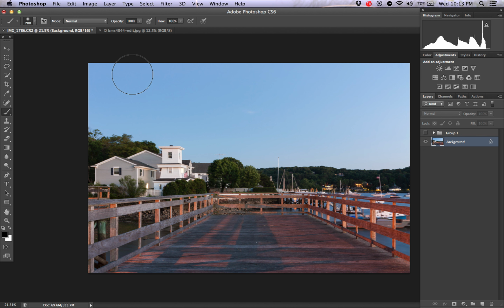So here's a shot that I took in Cold Spring Harbor, Long Island, and I like the shot a lot, except that the sky is lacking, in my opinion. I like some clouds, so we're gonna throw in some clouds.